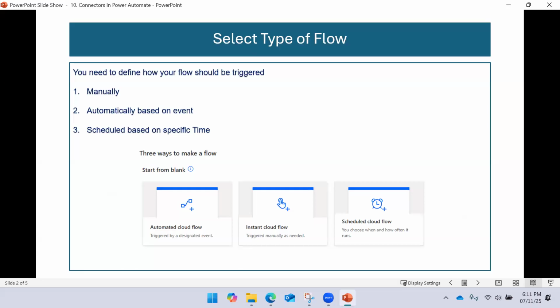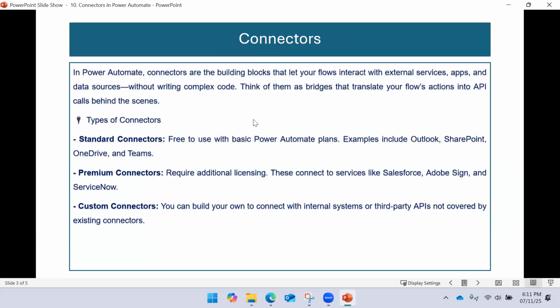If you don't want anything to be executed automatically, you can select the instant cloud flow. And irrespective of a cloud event or your manual intervention, if you want to do something on a specific interval, you will be able to do that using the scheduled cloud flow, right?